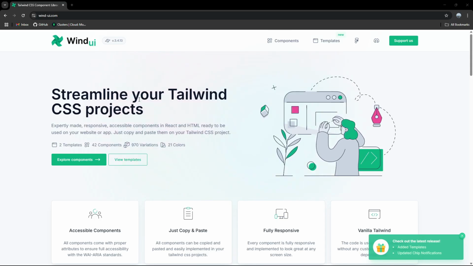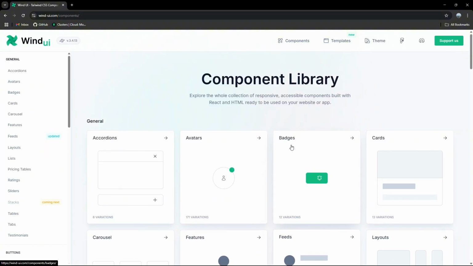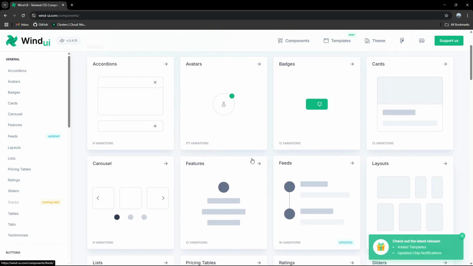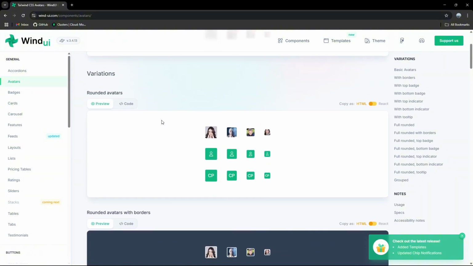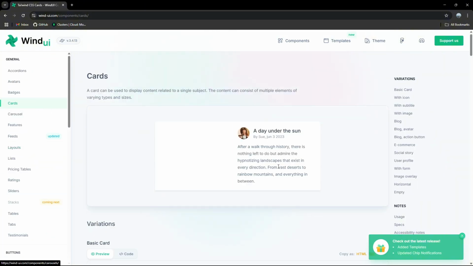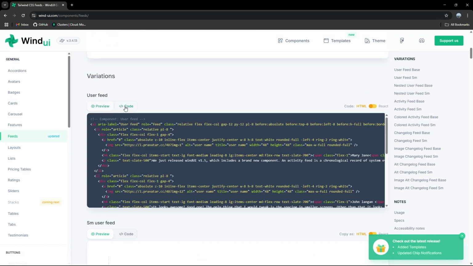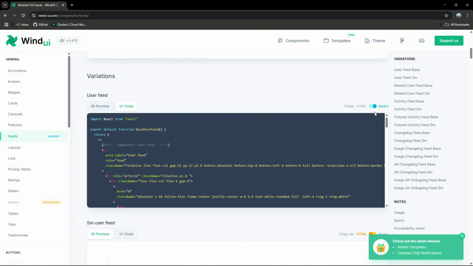Windui is also going to be a library for Tailwind components, but this one is only for Tailwind and it's just a template. It doesn't have anything on it, so it doesn't have content or any of that kind of stuff, and it does have a bunch of different stuff. So we can go to avatars, see a bunch of different avatars, maybe even go to cards and see different cards. We can go to feeds, and then of course we can copy the code. And this is of course in HTML, but we can change this to React with a press of a button.